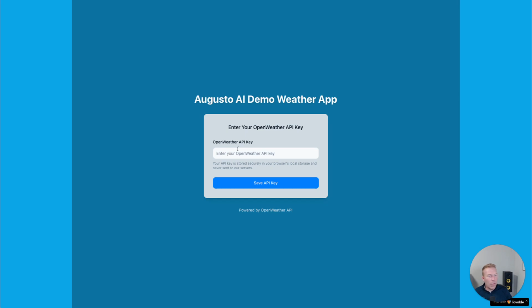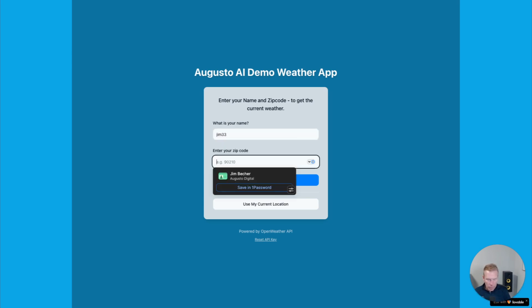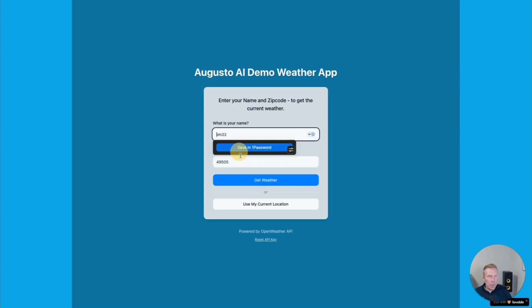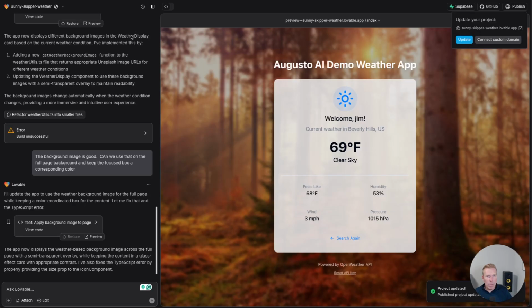Nice. Now, before it will use this URL, I have to put my API key in again. So let me do that. All right, I've entered the key. Put another zip code in here and let's get the weather. Nice. We're in Comstock Park. I've got this image. I don't like how it blurred it out. See how it's got clearness there. Let's go back to Lovable and solve that.